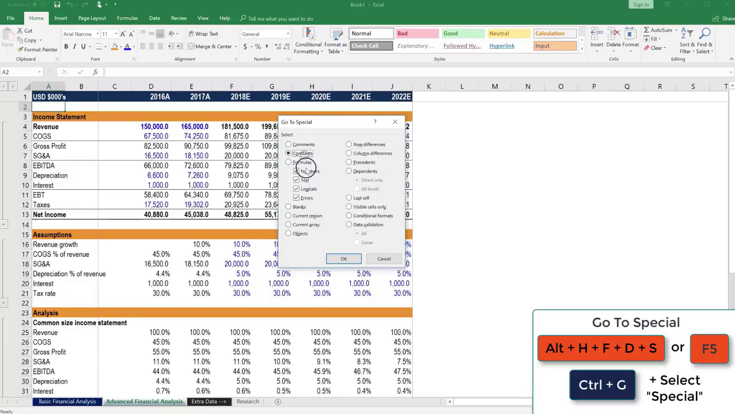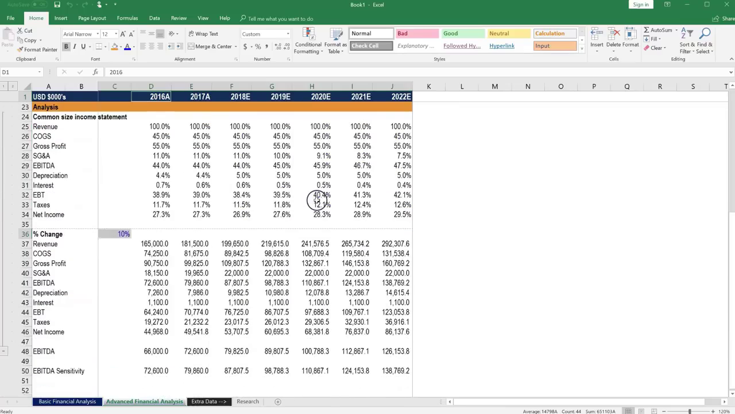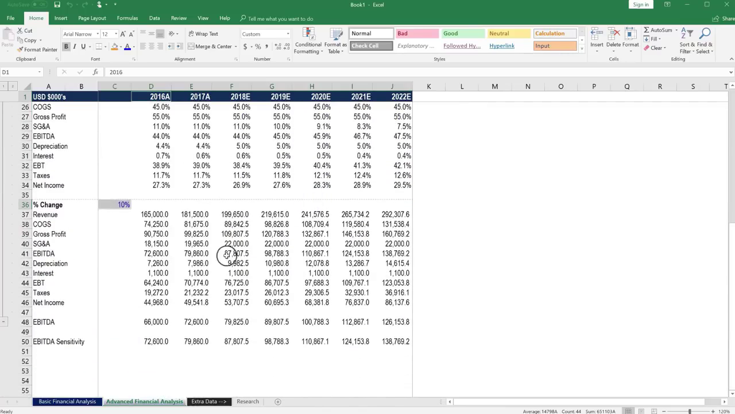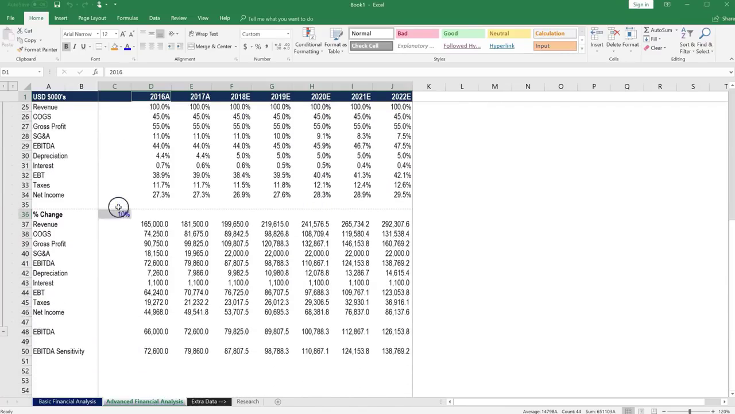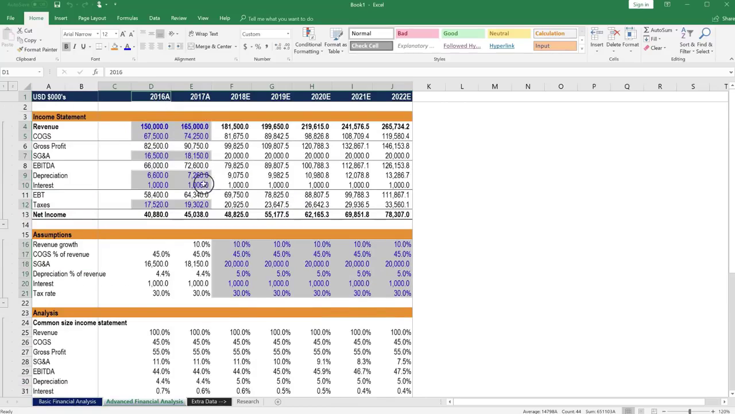So let's look first at constants, but let's exclude text because we just want to know which numbers are hard coded. And press OK. Let's look at what we see. We see the blue cell here that we know is a hard code. All of these assumptions are hard codes, and the historical numbers that we thought were hard codes are. And it also points out that cell D1 is actually a hard code, whereas these other years are formulas. So that's perfect. That's very helpful to see.